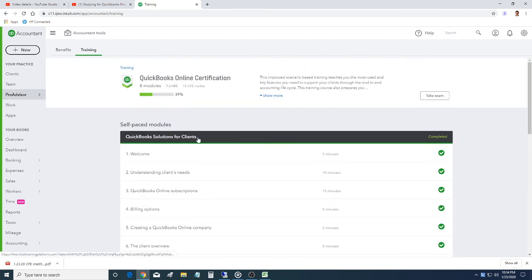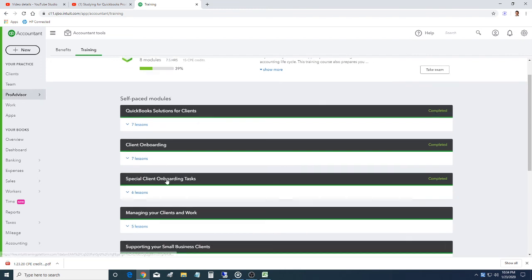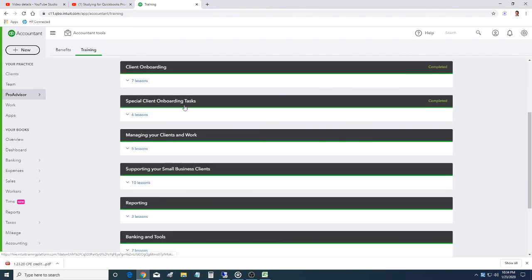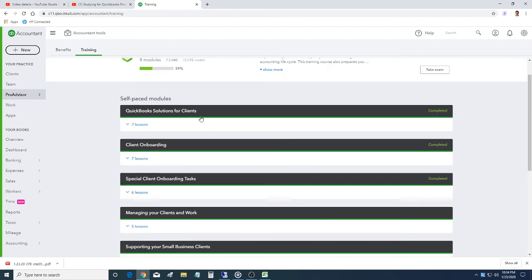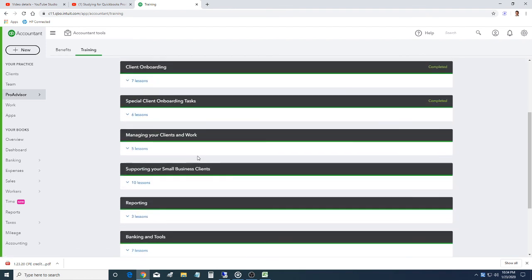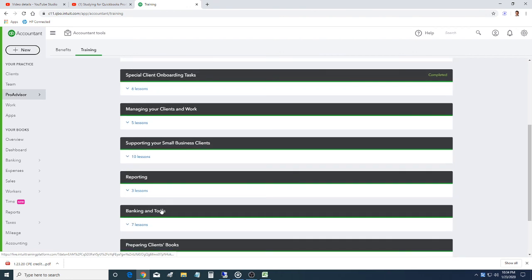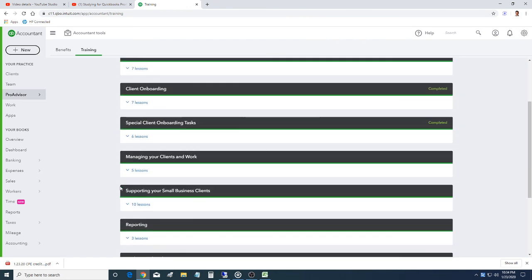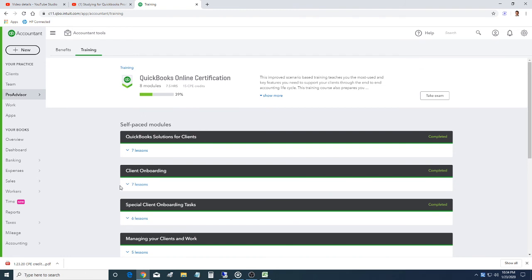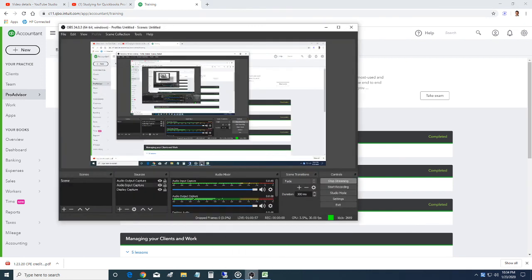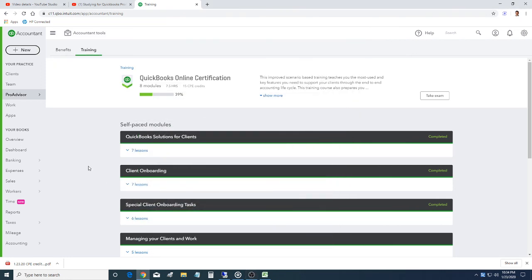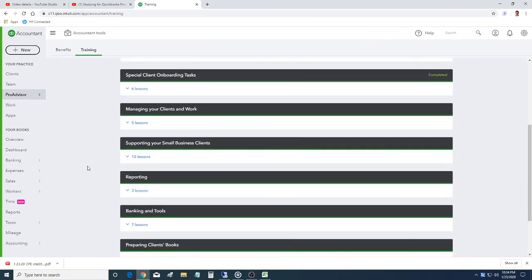So far we have completed 3 sections, 3 modules. We have 1, 2, 3, 4, 5 modules left. So we'll see what else we can get completed over the course of the next few days. I think that's going to be it for now. Getting tired. It's been an hour at this point, so I'm going to call it for now and say that's a wrap.